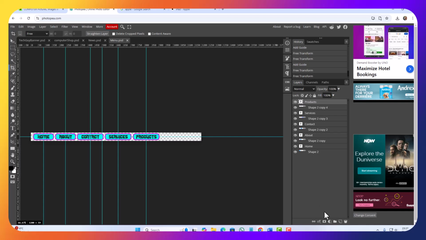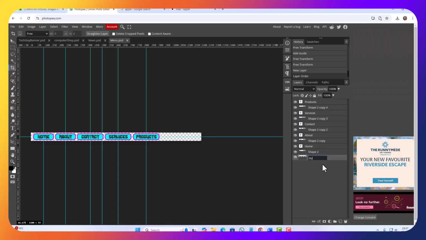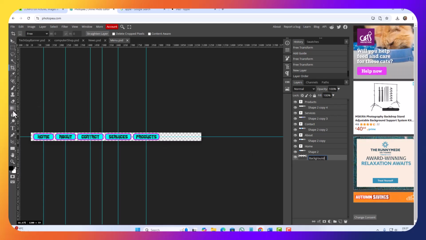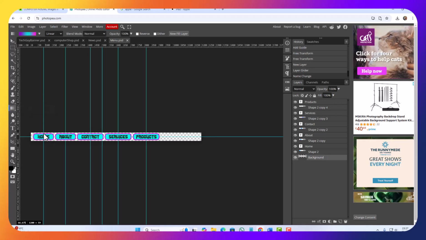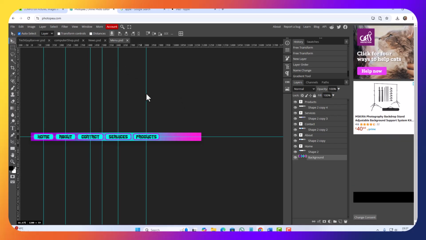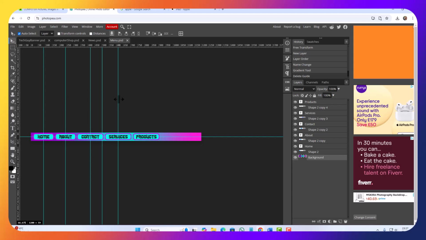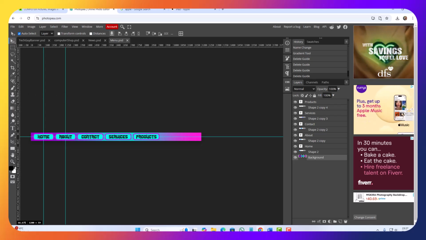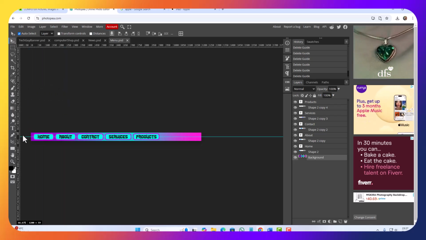So before I do this, I need to create a new layer. Let's bring this new layer below it. I'm just going to call this background. I'm going to use the gradient tool. Let's click and drag. That's better. I'm going to use the move tool now. With the gradient tool selected, I need to make sure, let's remove all these rulers. We don't need them anymore. Click and drag them away. Okay.